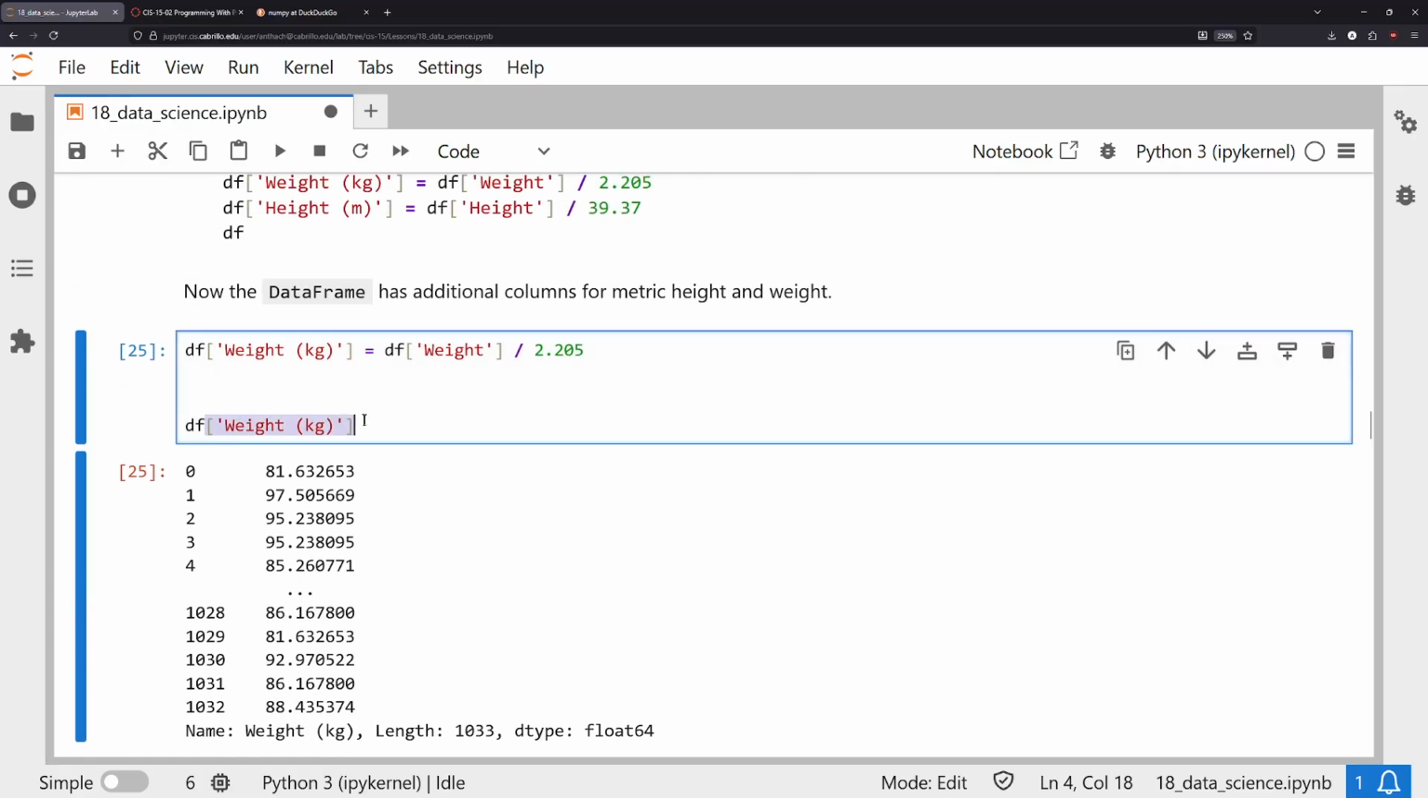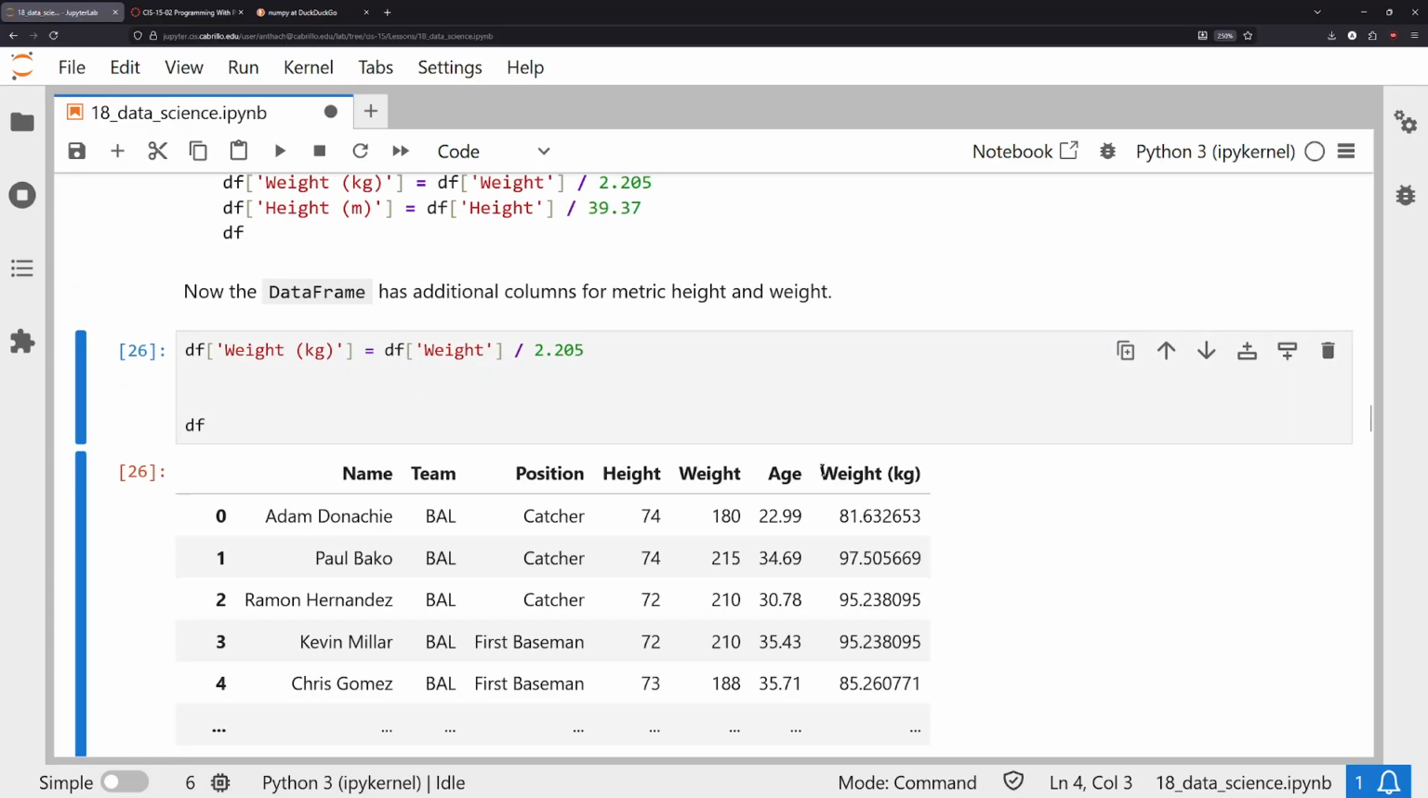So yeah, people see what's happening now. Our data frame now has an additional column. This is useful when you want to take a feature and maybe calculate another feature from it.